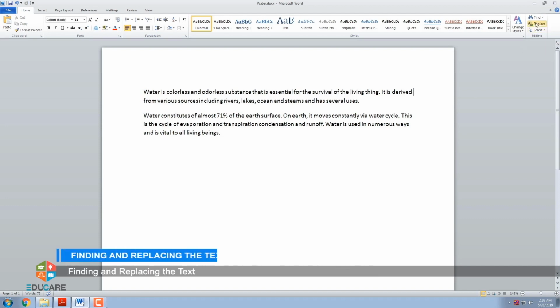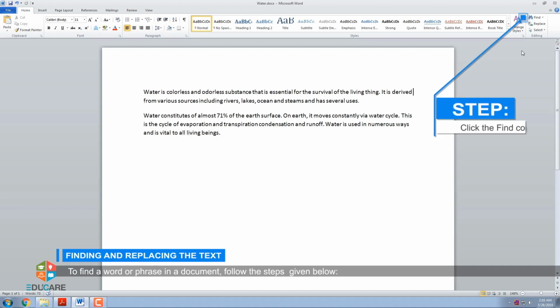Finding and replacing text. Word can automatically search your document using the Find feature, and it allows you to quickly change words or phrases using Replace feature. To find a word or phrase in a document, follow the steps given below.